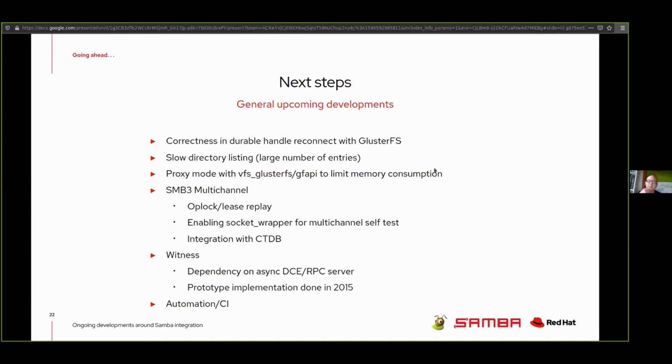There's work ongoing, of course, in the multichannel area, which we have been finishing for a long time. Then the rework areas, the oplock lease replay, which my colleague Sachin, who is also speaking next, will maybe explore a little more. He has provided a patch set for this, which is currently under review. We have the testing aspects using socket wrapper and the integration with CTDB, which is an important aspect to make sure the IPs are not split or spread over various cluster nodes. These are still areas we need to work on.